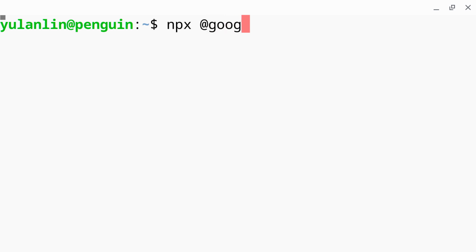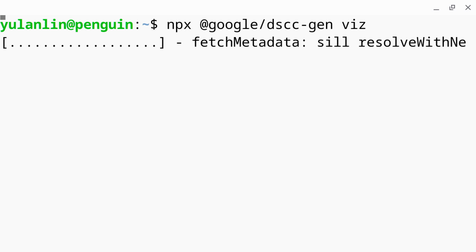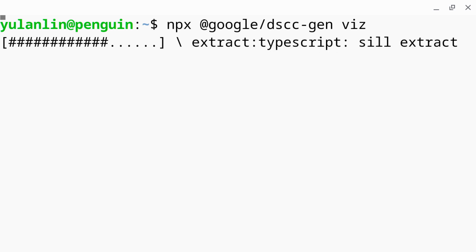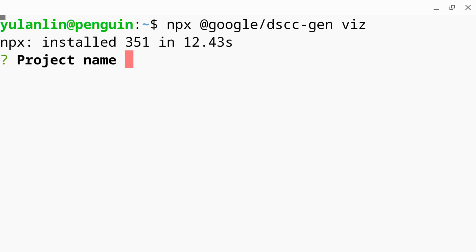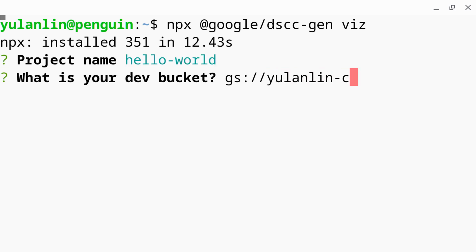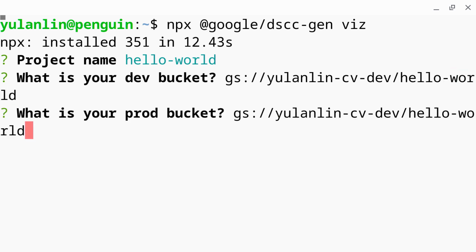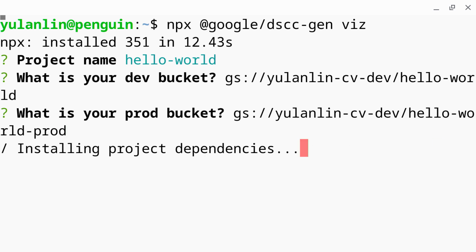So if I run npx @google/dscc-gen-viz, it's going to run some things. You need the version of npm that supports npx for this to work. And we've mostly tested it on Unix or Unix-like operating systems. I define a project name. Let's say hello world. Then these are the GCS buckets that I want for my dev and prod deployments.